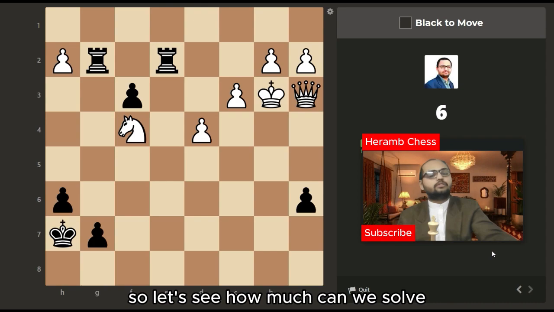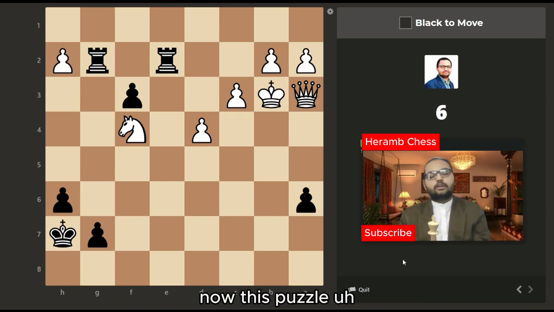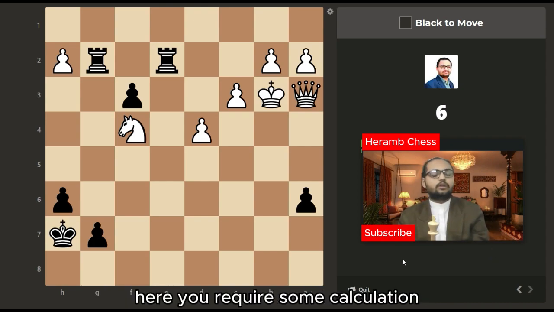So let's see how much can we solve. Now this puzzle, this is a very interesting puzzle. Here you require some calculation.